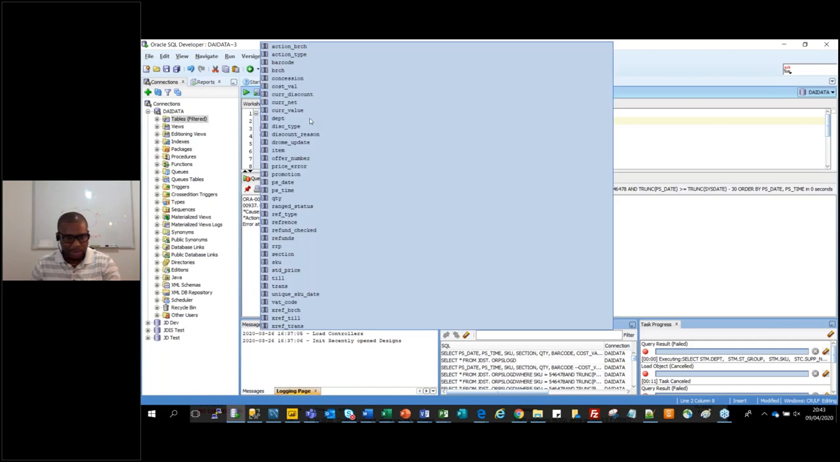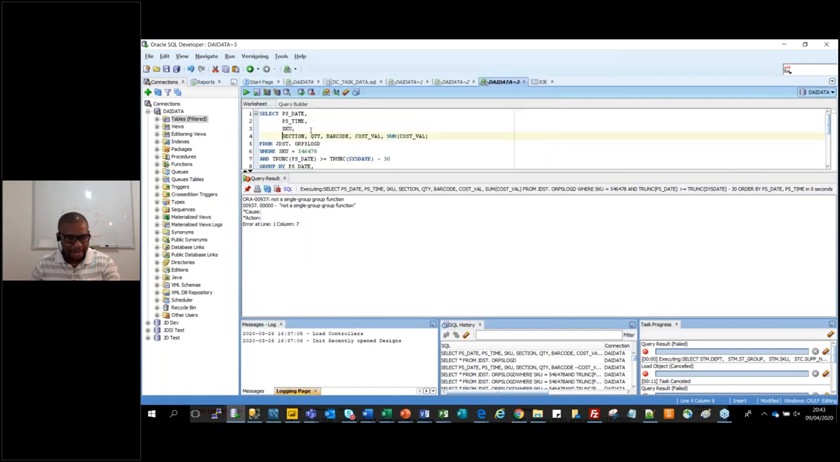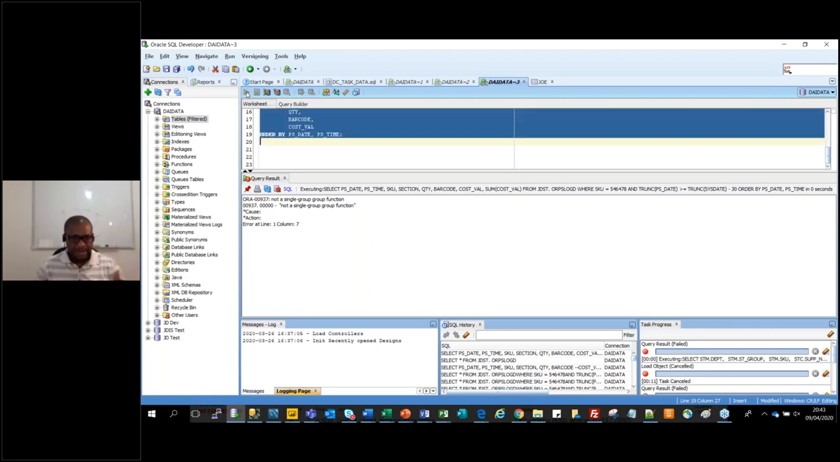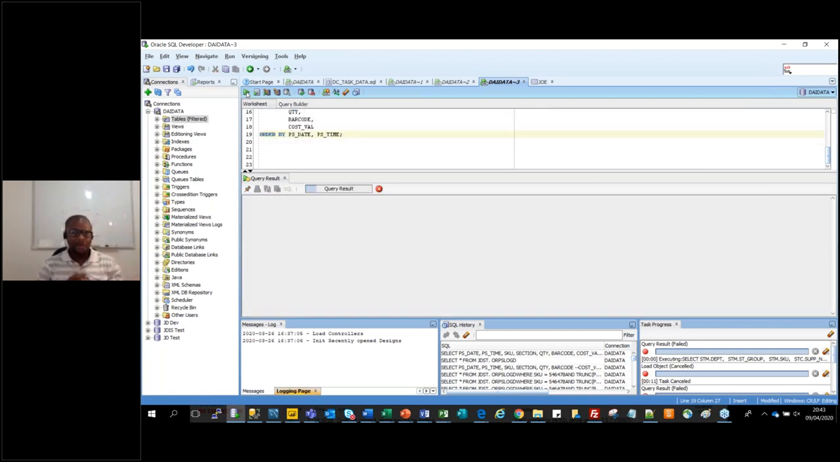But I want to just see each line, because it's not like a report you're writing. You want to distinctly identify each one. I want to get the date, the time, the skill, the section, the quantity, the barcode, the cost value, and the sum of the cost value. Now, I'm grouping by everything before that, so we can't group by sum. So every other thing on top of the sum, we group by all other parameters before the real aggregation, then run it. And let's see what happens. It does it for me.